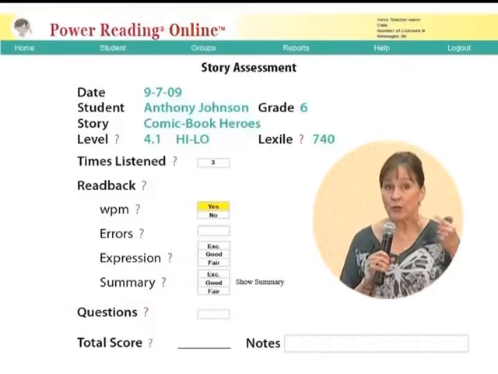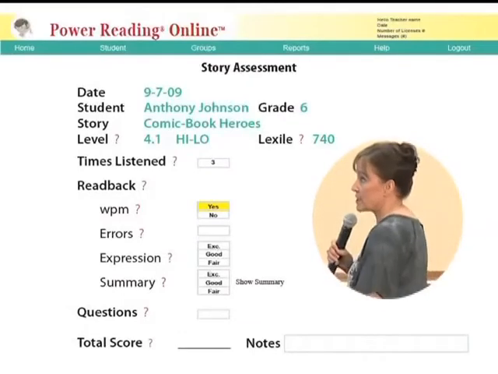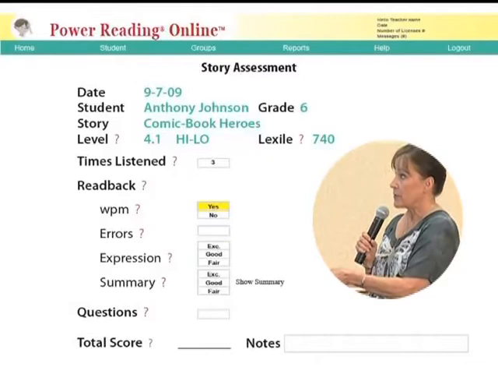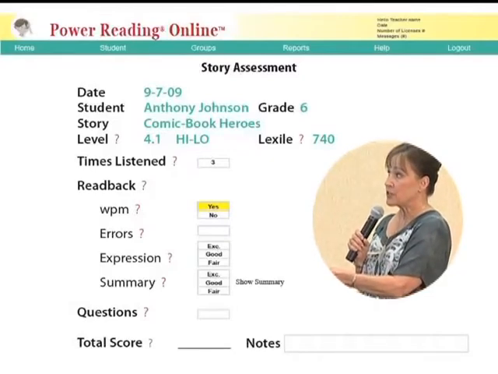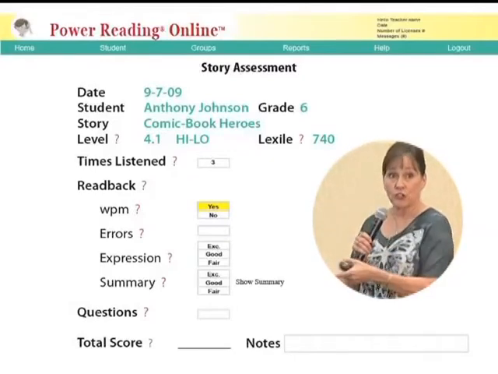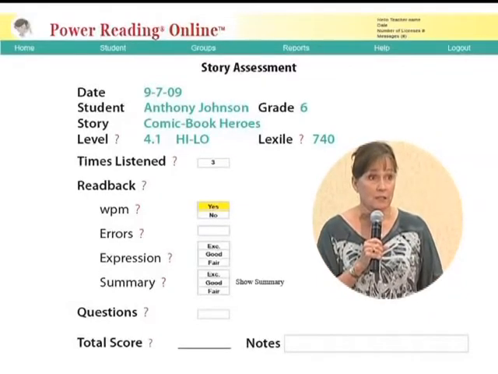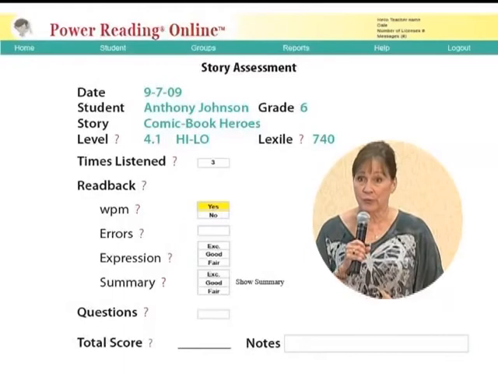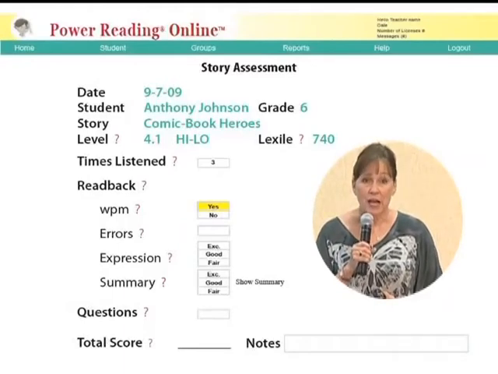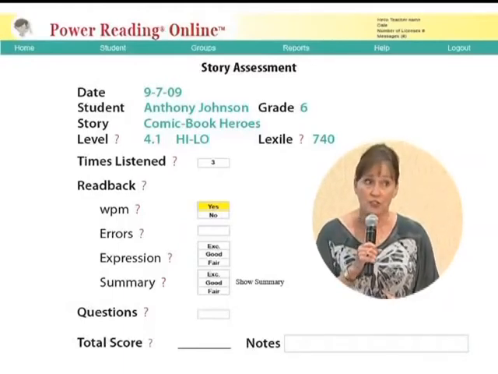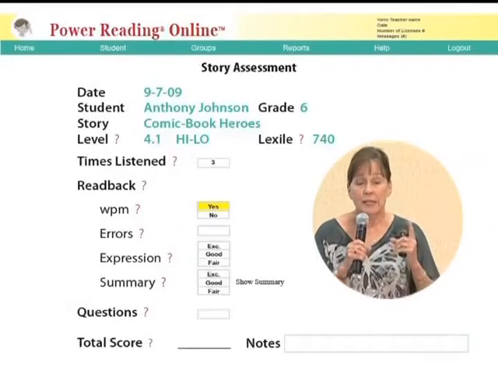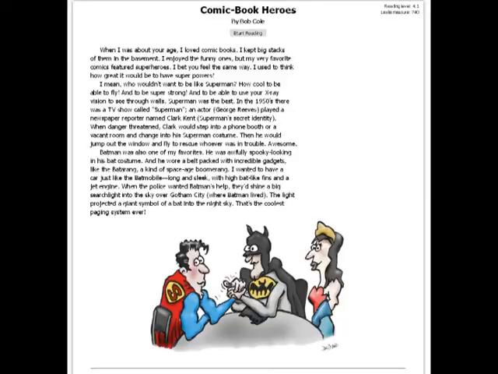Now it's time to do a read back first. I have a choice on the read back. If you look up here, it says words per minute, yes or no. You have the option, do you want to have words per minute on the story or not? Sometimes some kids are just scared to death when they know they're being timed, and if it's not a necessity every time, you may decide you don't want to time the child this time. Let's say yes, that we do want to get words per minute.